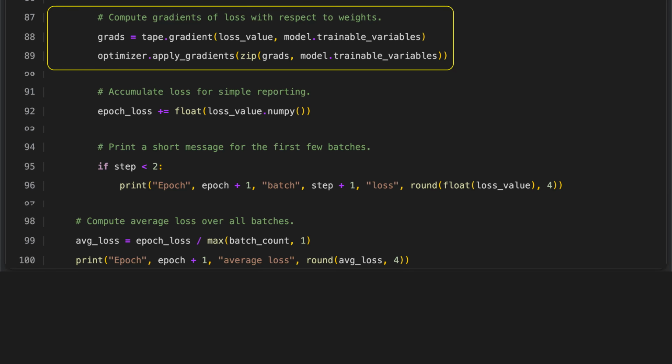In this step, we use TensorFlow's automatic differentiation to compute how the loss changes with respect to each trainable variable in the model. These computed values are the gradients. We then pair each gradient with its corresponding variable and pass them to the optimizer. The optimizer uses this information to update the model's weights so that the loss is gradually reduced over time.